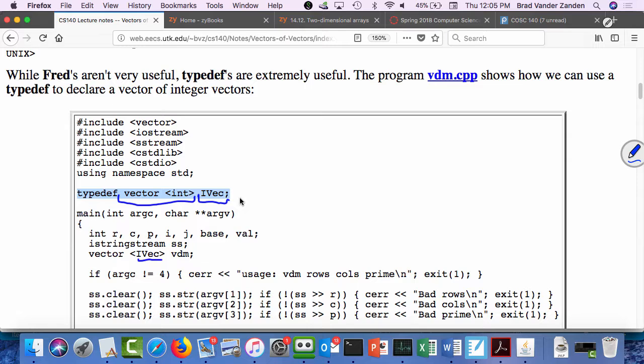Whether you use typedefs, Dr. Plank likes typedefs. I'm not such a big fan of typedefs. I don't care whether you use them in your programs or not. I do care whether you can recognize them on exams. Okay? So whether you use typedefs in your code or not, I'm agnostic on that. Whether you can recognize them on exams, I'm not agnostic. You better be able to recognize them on exams.